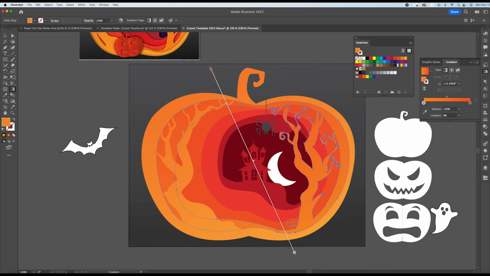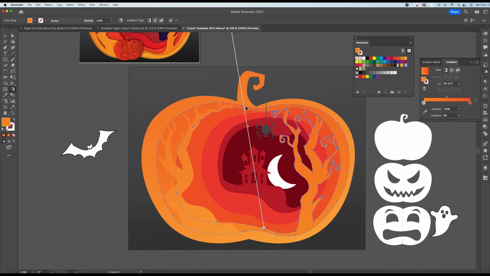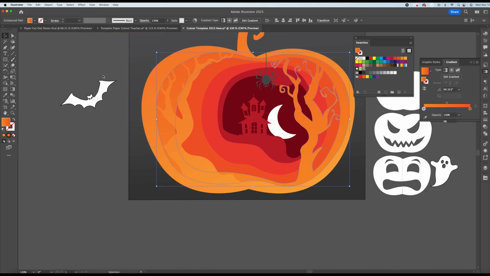And again, I can click and drag to modify the gradient in some way, drag it a little bit further so it's not the same color. Now we can see the separation between this tree's layer and this tree. Then I'll go to the next level.